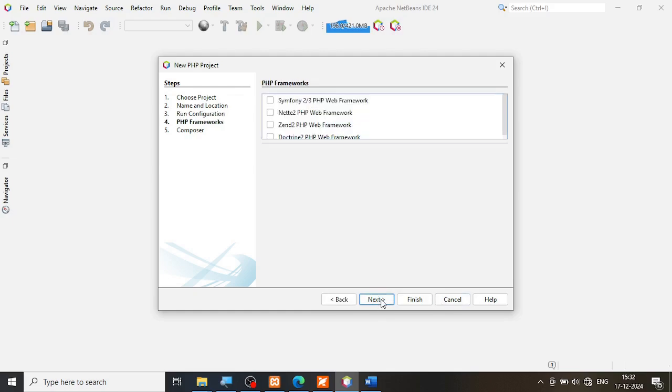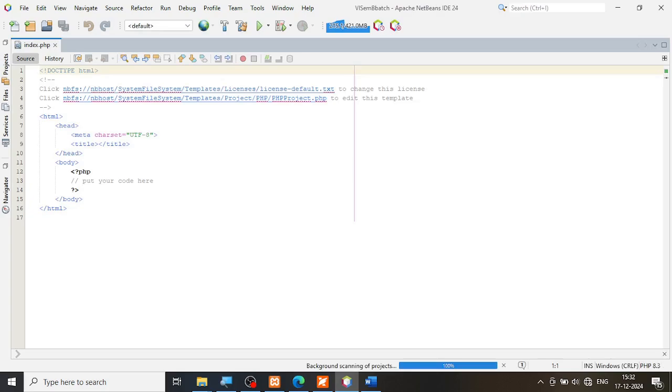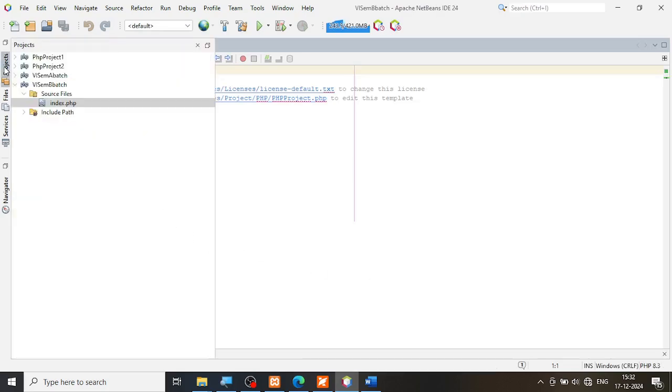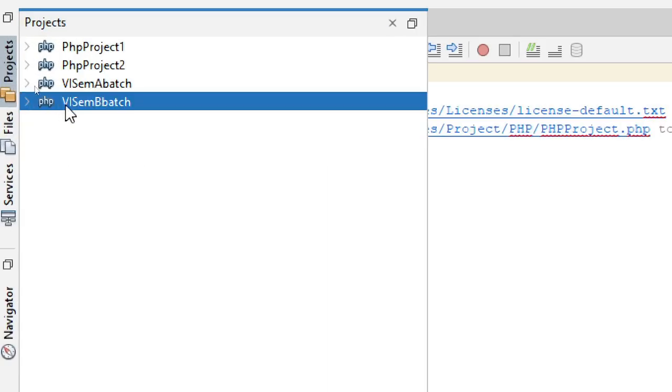So I'm going to just click next, and I don't have any frameworks with me. I'm going to click next. There is no need for a composer. Just click finish. That will create an exercise. If you look at the project here, what you notice is I have created a project called 6th semester B batch.